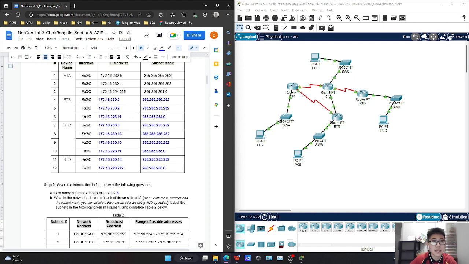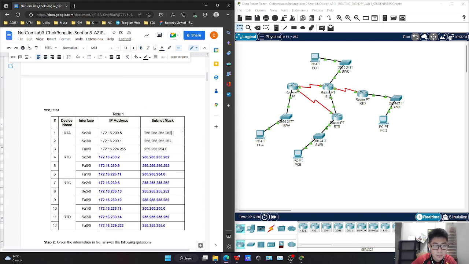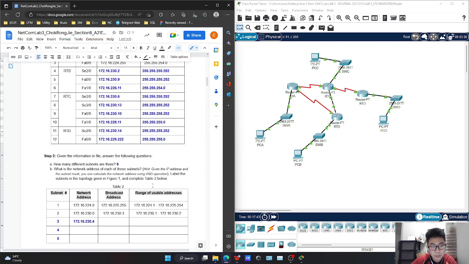it only actually has around four IP addresses, because this has a subnet mask of /30. You can write it like this, or just write /30. But in this case, we're going to use this one because we have to calculate the network address part. So the broadcast address is actually 172.16.230.7.